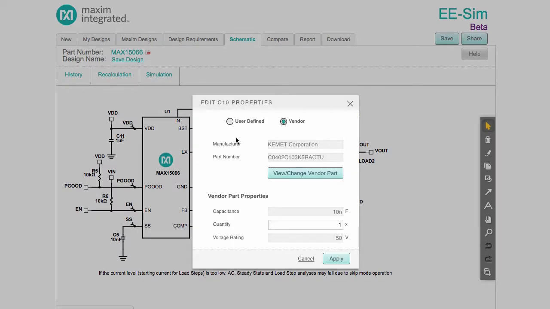A dialog box opens and displays that component's manufacturer and the manufacturer part number. Additional specifications for the component are also shown.